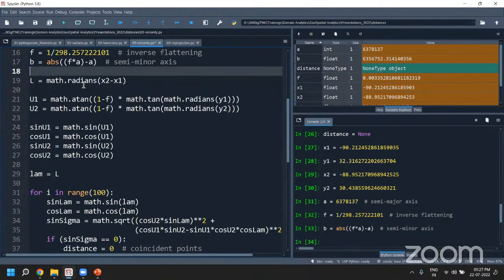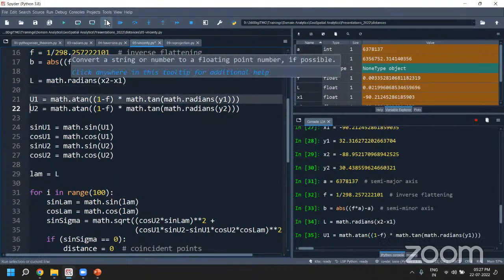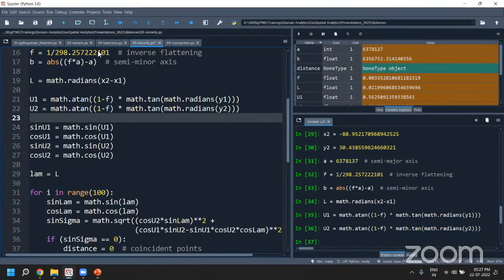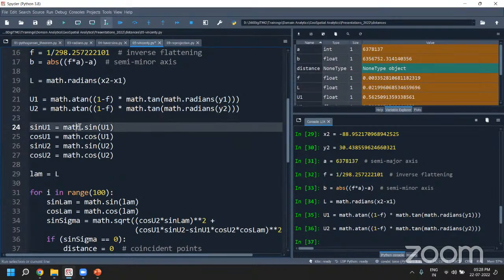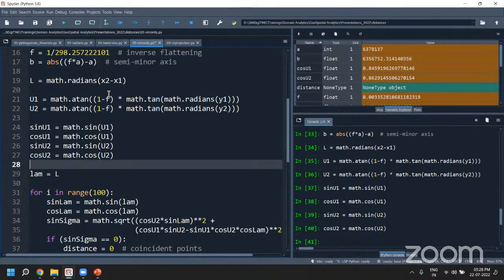Then we are calculating radians of the difference, x2 minus x1. And then we are calculating the arctan, which I'm calling U1 and U2. Then using this U1 and U2, we are calculating the sine and cosine values for U1 and U2 both.